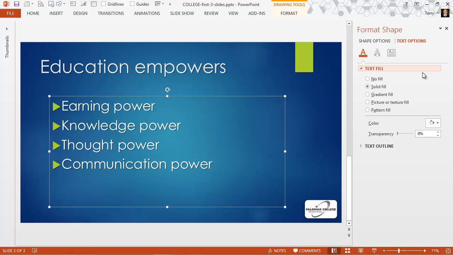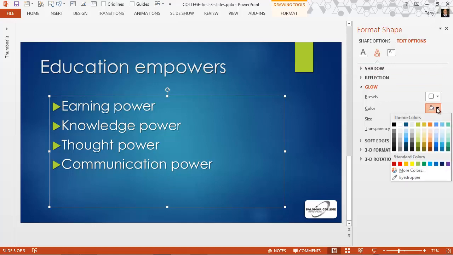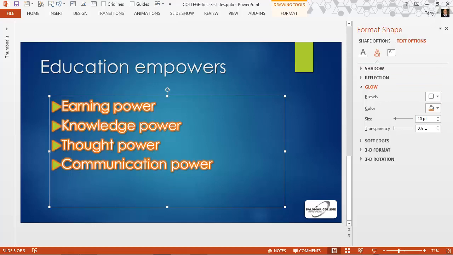In the text options area, I have three choices. One having to do with the text fill or the text outline. For example, I could change the color of the text to orange here. Okay, let me undo that. That's just an example. I also have access to the text effects: shadow, reflection, glow. For example, if I wanted to put an orange glow on this text, I could do it here and make it large and do other unusual things. I don't want to do either of those things, though.